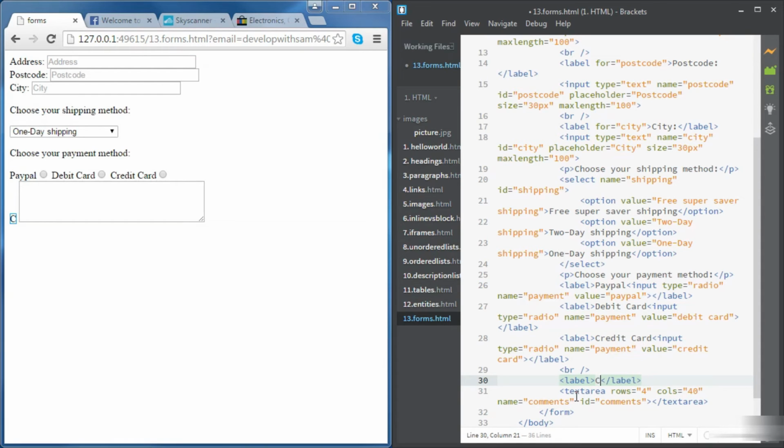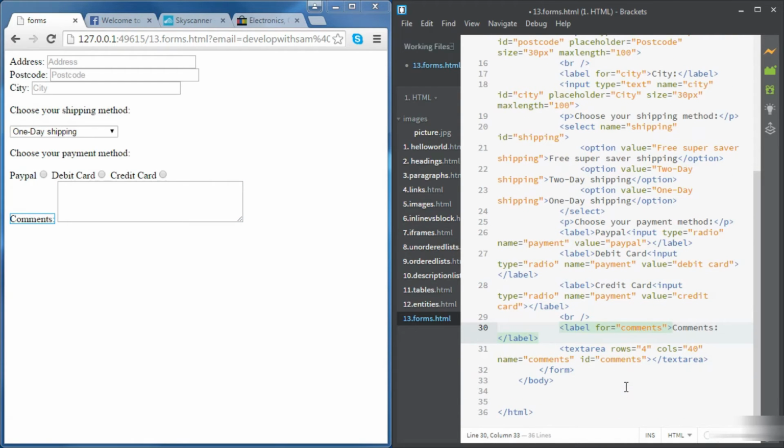Okay, and let's write some text inside the label, comments, and let's give it a for attribute and link it to the ID of our text area. All right. Okay, so now we've got our comments there.